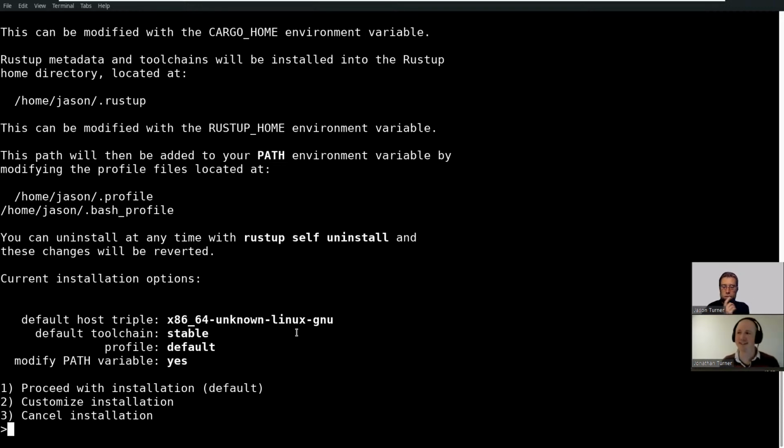Nightly is also pretty stable. They do a pretty good job of the CI. But I generally try to stick with stable, especially these days. How far behind-ish is stable?